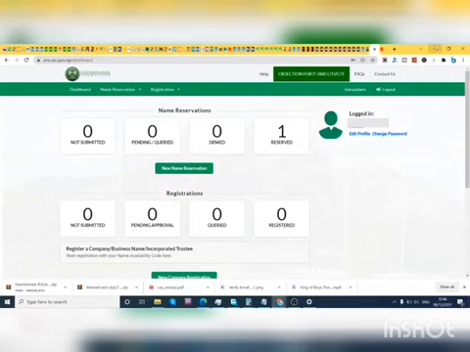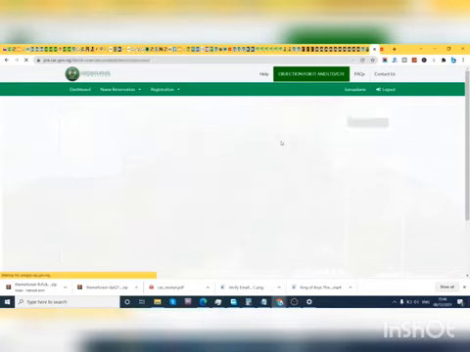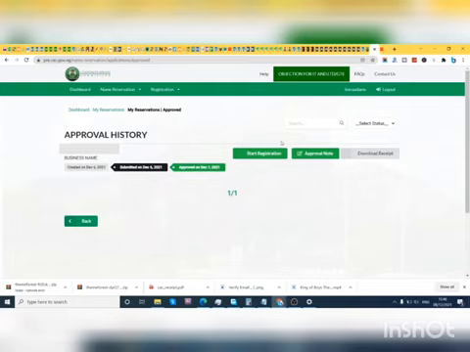So after the first step of submitting a name, like I said, after 24 hours, the name is either reserved, which is approved, or denied. And thankfully, the name I submitted has been reserved. So to continue this registration, I have to click on reserved. It's going to show me the name that was reserved and the approval notes.